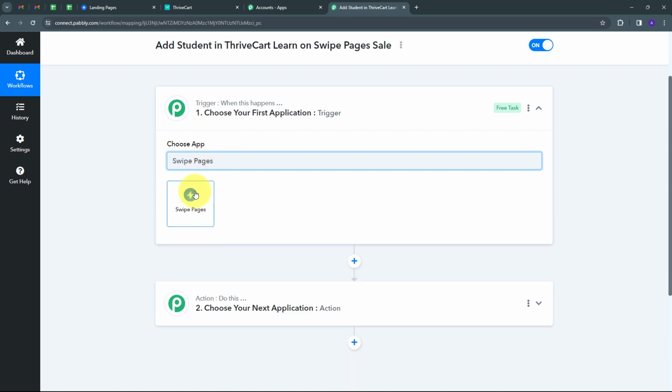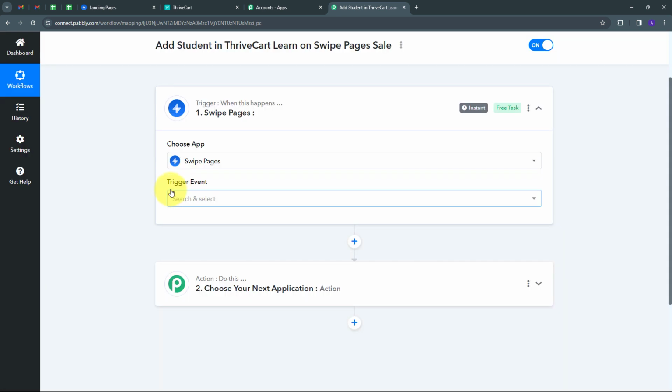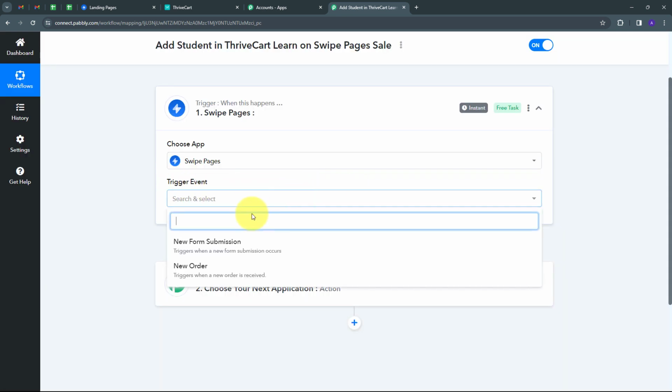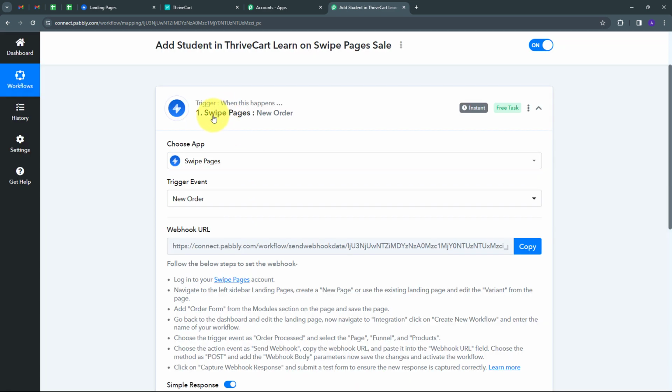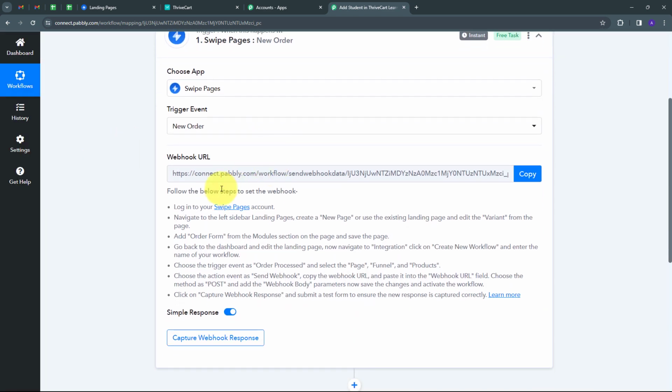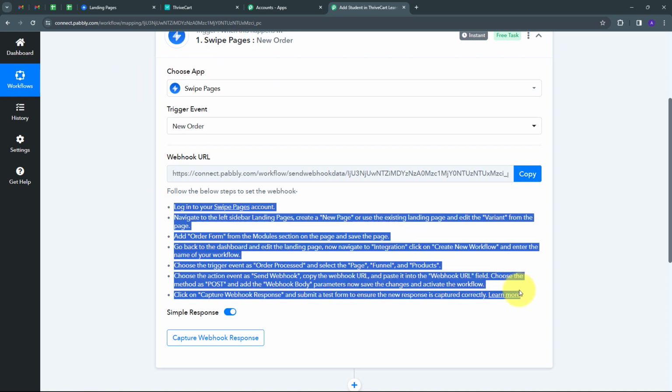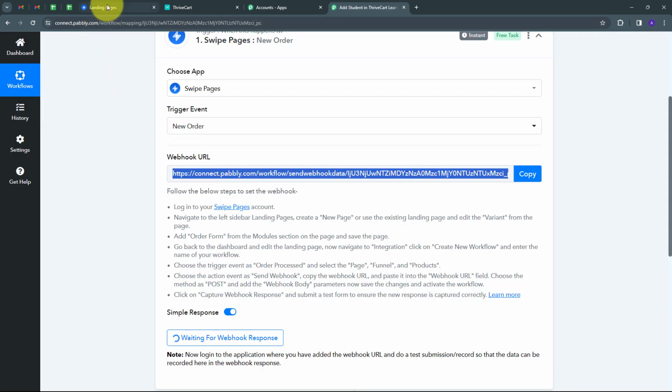Swipe Pages. So I'm going to select Swipe Pages here and now I have to give a trigger event. So I'm going to open this tab and new order will be my trigger event. So I'm going to select this and now I have to connect Swipe Pages with Pabbly Connect. And for that, I have to use this webhook URL and this is going to work as a bridge between Swipe Pages and Pabbly Connect. And for connecting Swipe Pages and Pabbly Connect, I have to follow all this instruction. So first I'm going to copy this webhook URL and I have to go back to my Swipe Pages account.